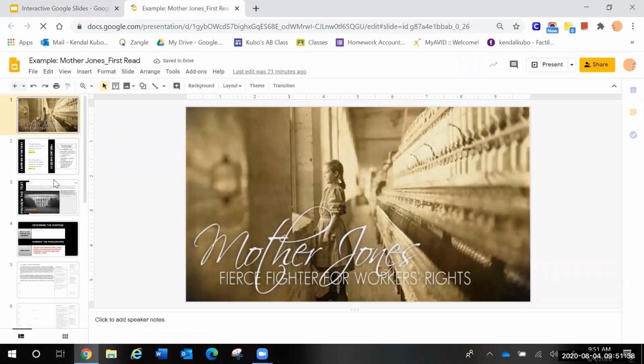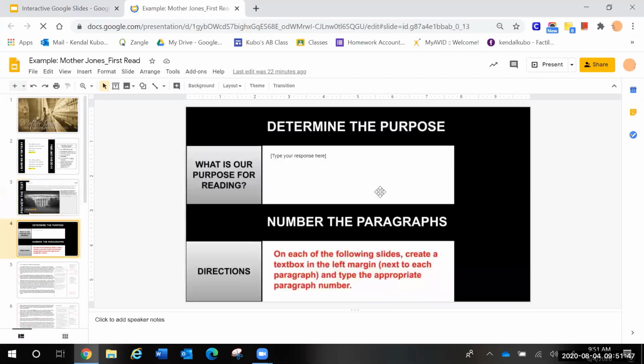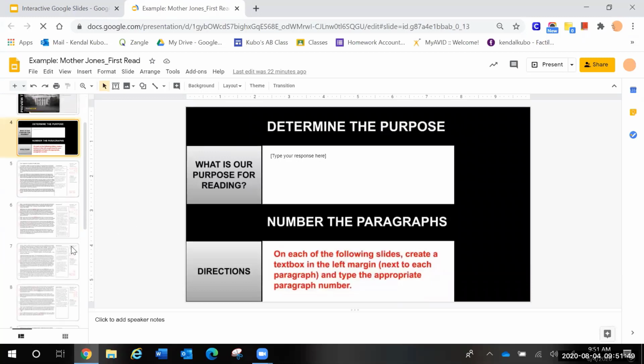Unfortunately, the student did not perform very well on the beginning part of it. She did not preview the text, but there should have been some typing here. And then she did not do the purpose, but that's okay. She did everything else.